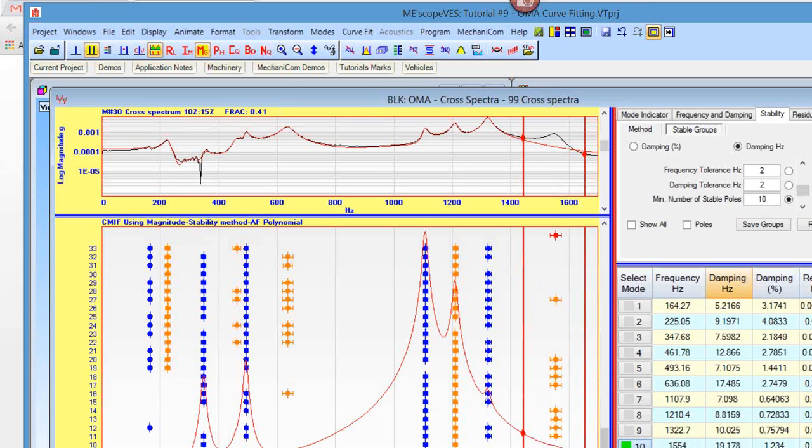So that's one way to do it. Now the other way I can do it, because I have the band cursor on, is I can simply say save groups, and it's going to do the same thing.